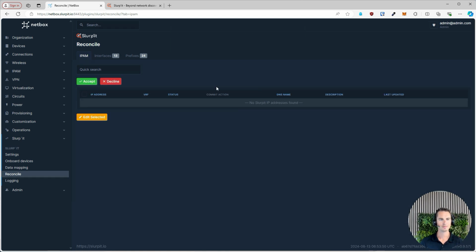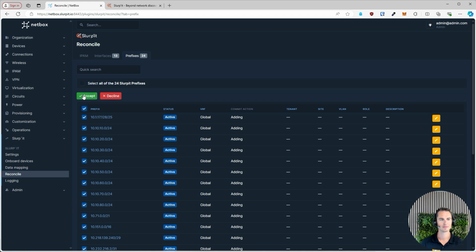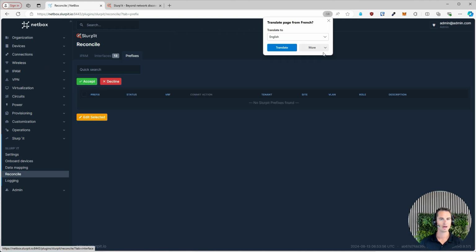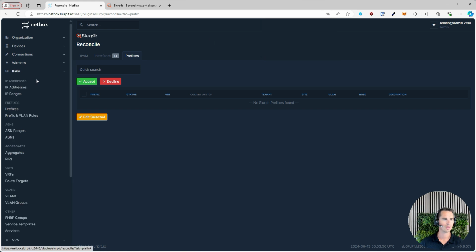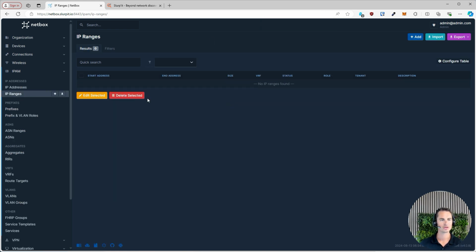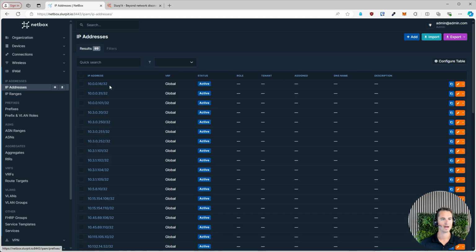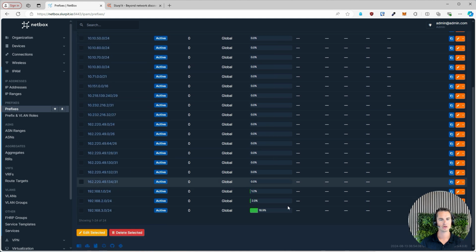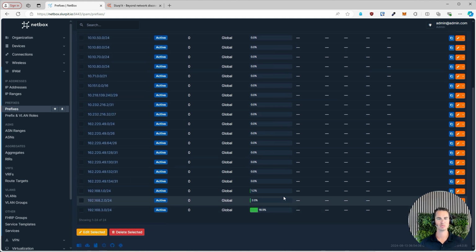So I add those, just for demonstration. And if I go now here to IPAM, IP ranges, it's not in there, sorry. IP addresses you see here, and you have prefixes in here as well. So you start seeing all the prefixes coming in and starts being filled.